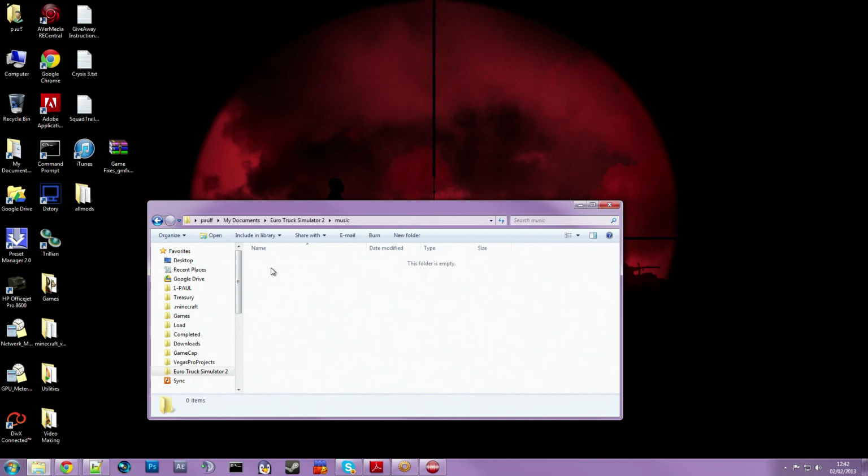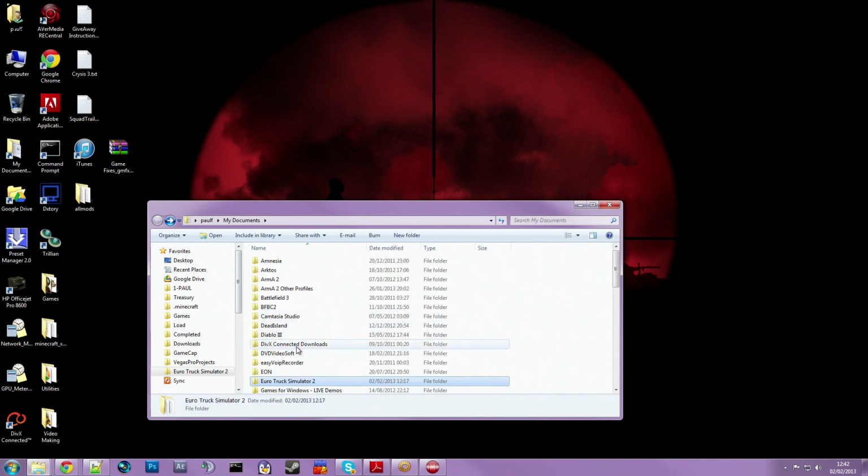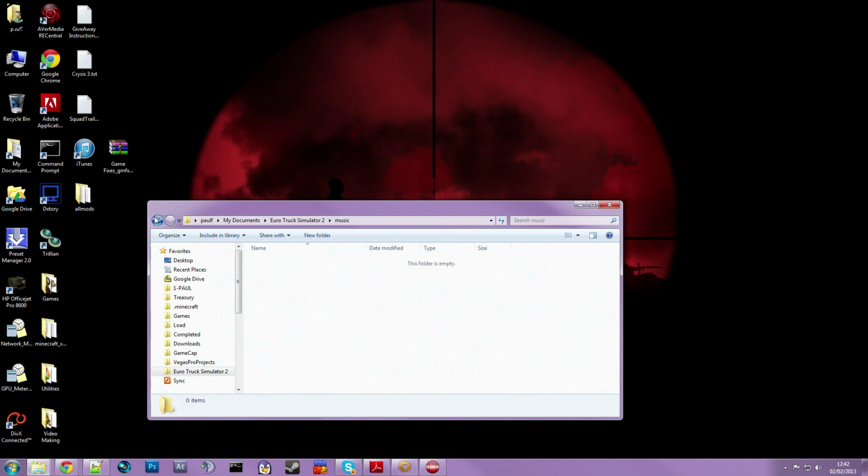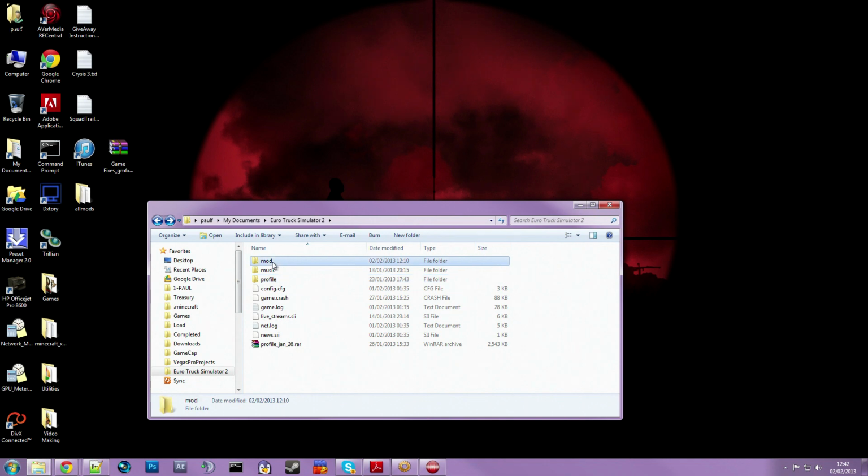However, if you have not put any music in here, then what I recommend you do is go up a level and simply back up the entire Euro Truck Simulator 2 folder. That way you also back up any information that's in here, any sort of config files. But if you have put music in there, don't worry, the best thing to do is back up mod and profile.